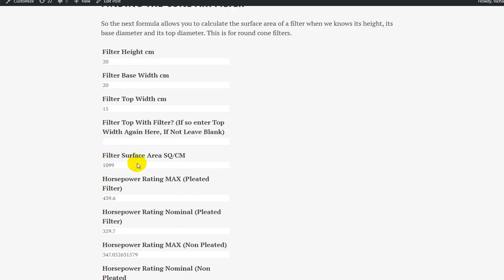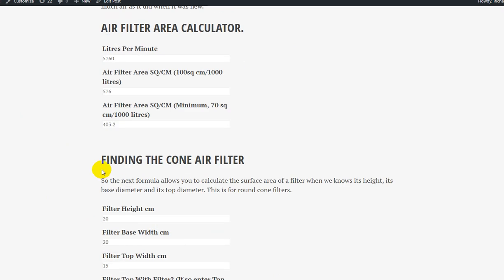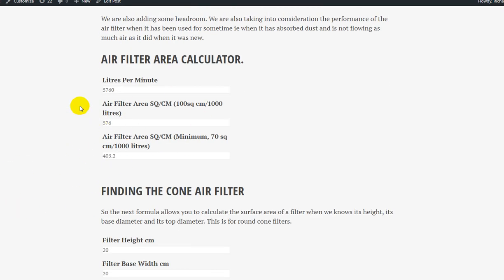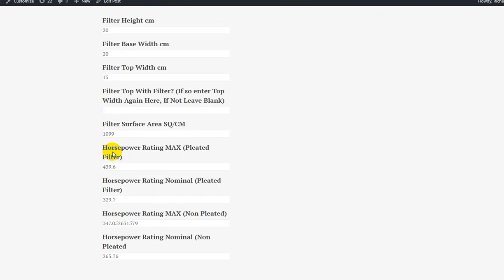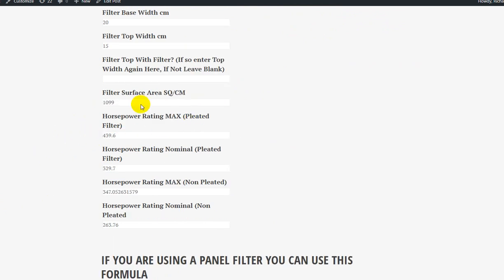So all those things together, and it tells you very approximately that the filter surface area is 1,099 square centimeters, which is more than large enough for the airflow that we have in this example. 576 is the maximum that we need, you know, best case scenario. And this is a 1,099 square centimeter size filter. So more than enough airflow.